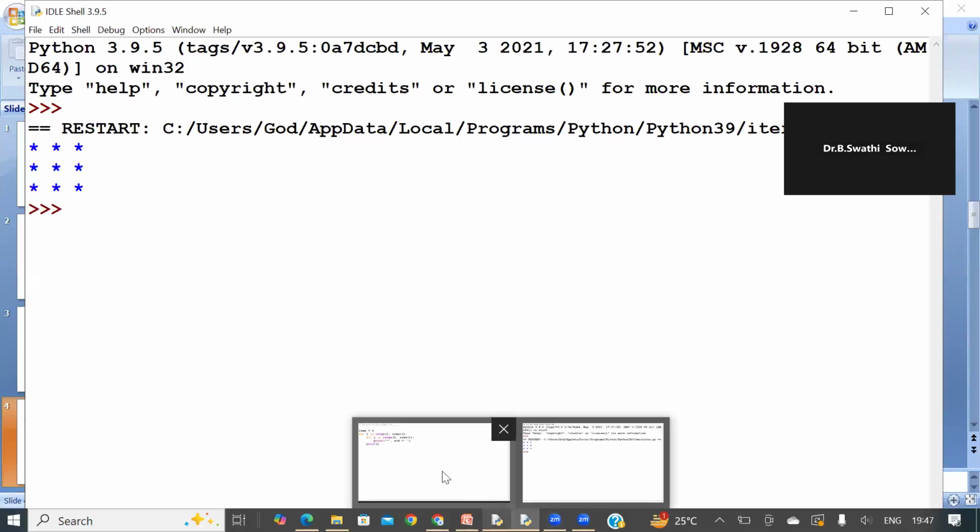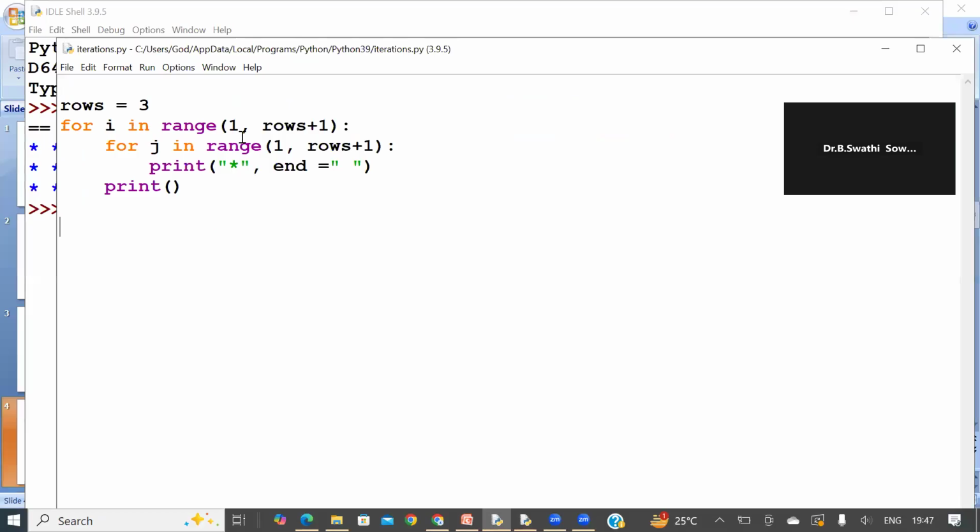Now if I want to change the symbol, suppose instead of asterisk I want to give a hashtag. Okay, now I am running this.